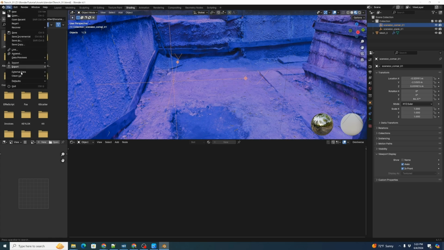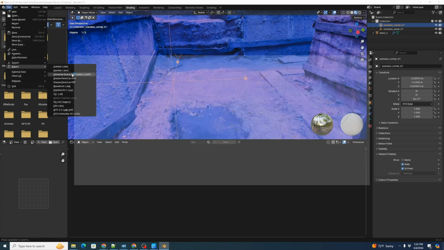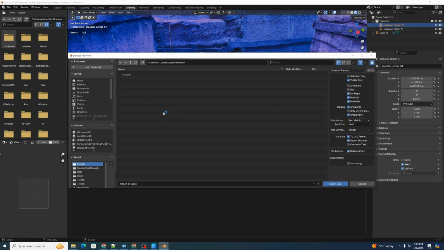So we're going to go to File, Export. You're going to go to Universal Scene Description. And I'm just going to pick the same Blender tutorial that we used. Going to go to Assets. So I'm going to make another new folder. I'm just going to call this USD. And it'll default to trench01.usdc.